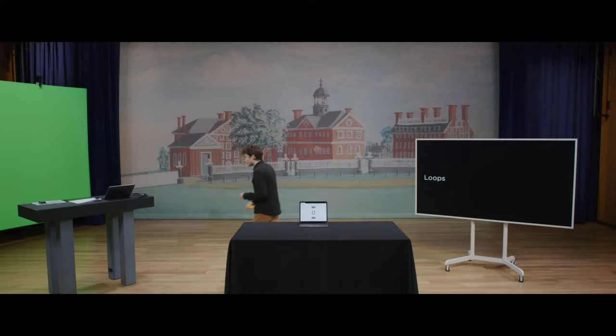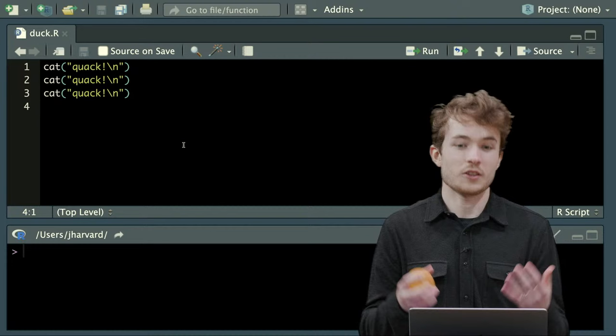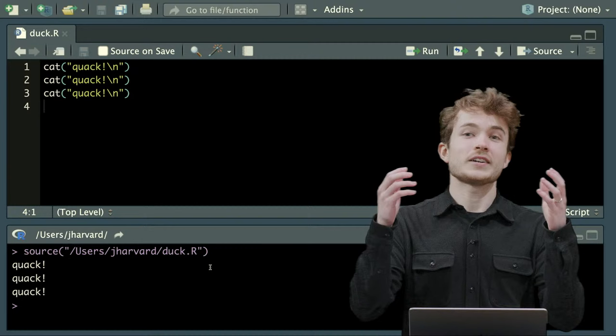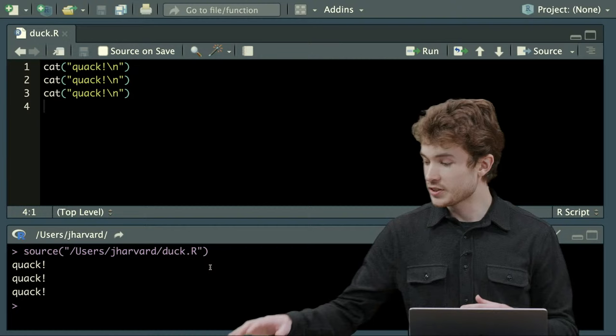So if you come back to my code over here in RStudio, I have a program that kind of simulates me squeezing this duck three times, for instance, like this. It's a bit more of a squeak than a quack, but we'll go with it for now. If I type source here, click source, I'll see quack, quack, quack, me squeezing this duck now three different times. So putting what we just did physically now into text.